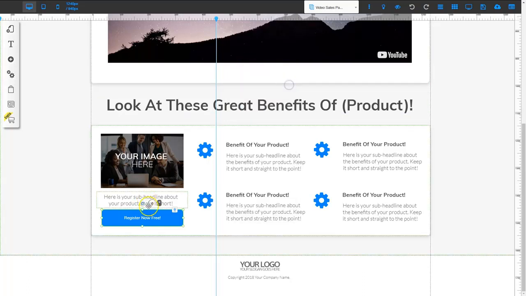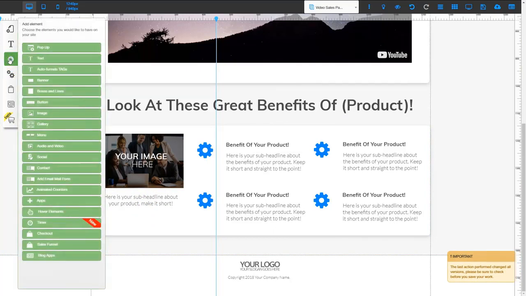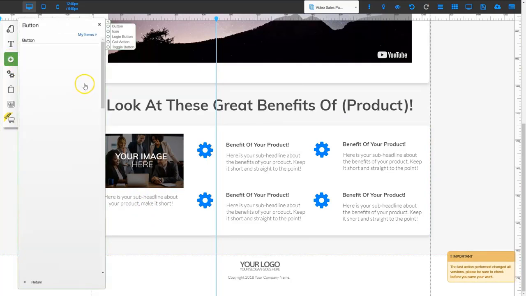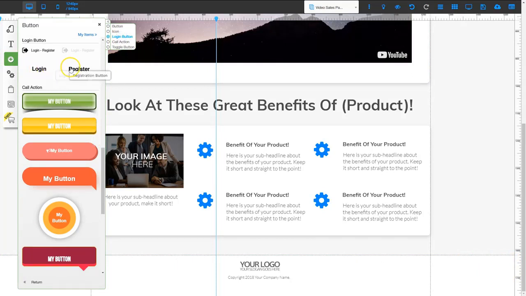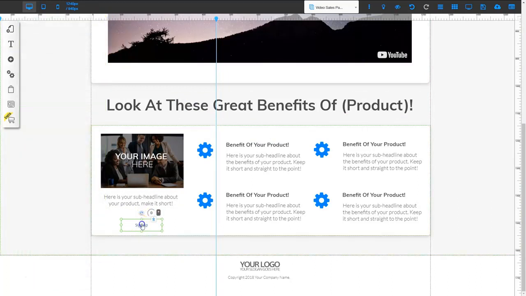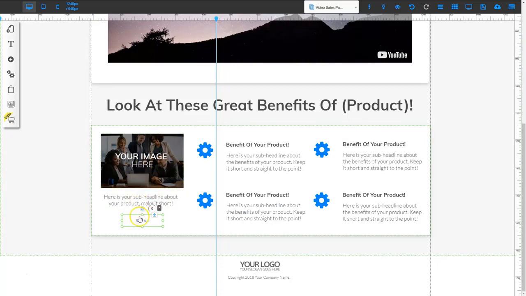So I'm going to delete that button, go to the plus sign, go to button, and go to login button. But instead of a login button, I want register, because I want them to be able to register for this membership site. So I'm going to click register. What you see is a really basic button. All it says is sign up, but I do have the ability to change the colors and the settings.